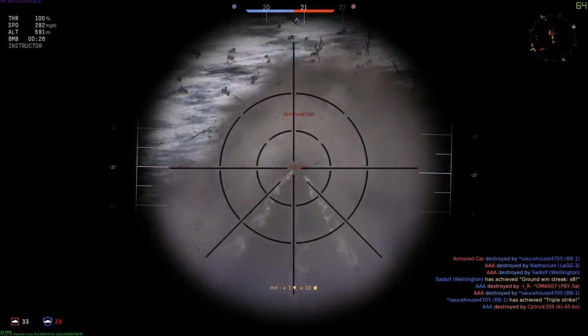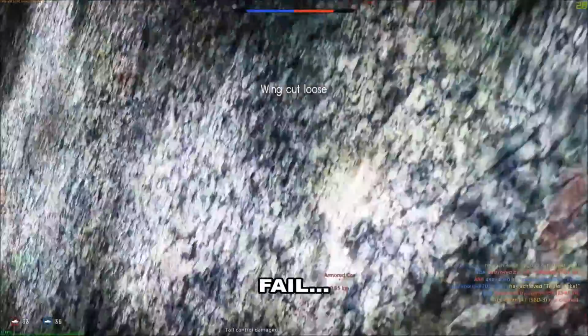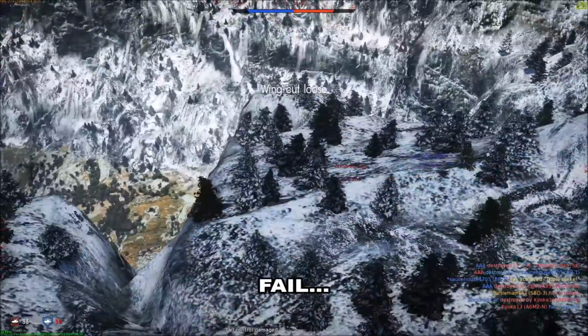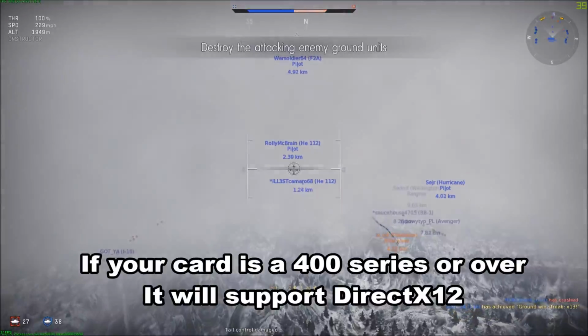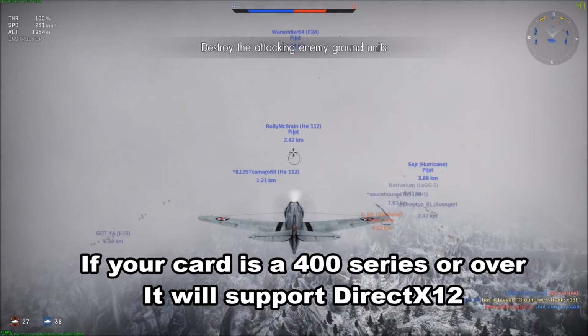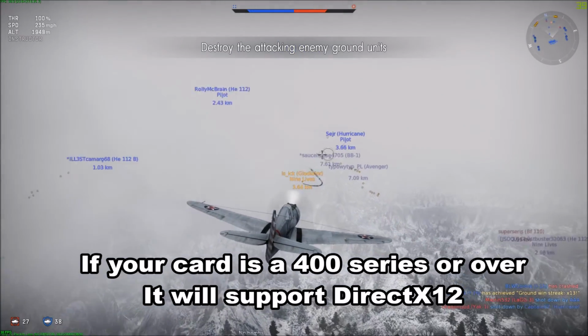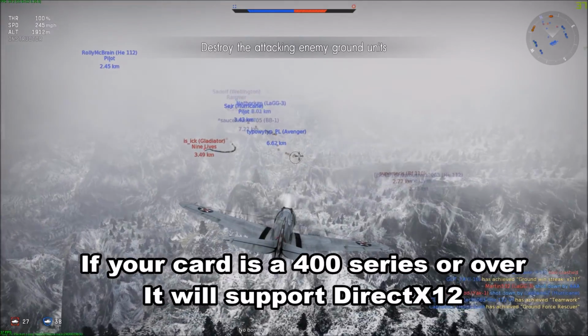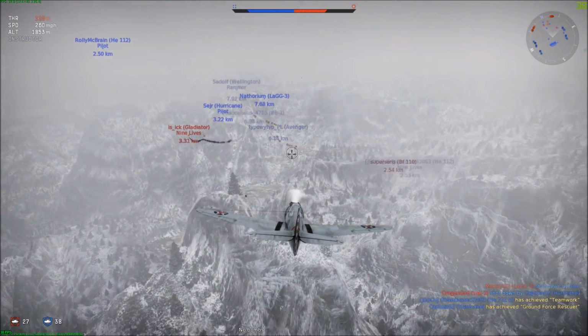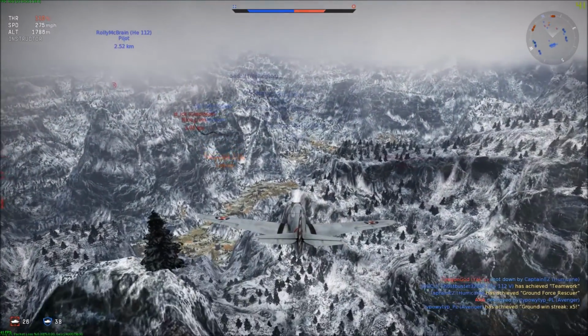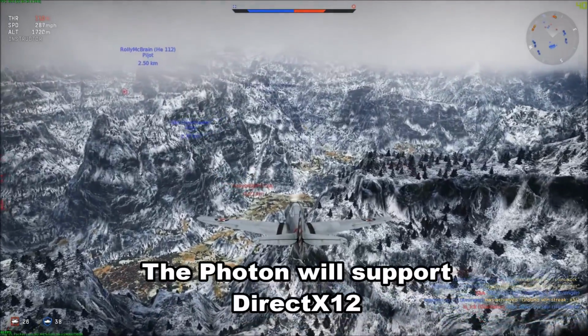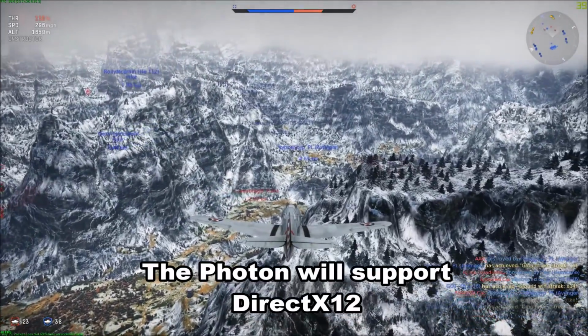I plan on re-reviewing my FPS tests, because all NVIDIA GTX cards, if it's a 400 series or after, will support DirectX12, from what I believe, and that's what has been said. So if you have the 750 Ti or anything like that, any new card, it will support DirectX12. You don't need to worry.